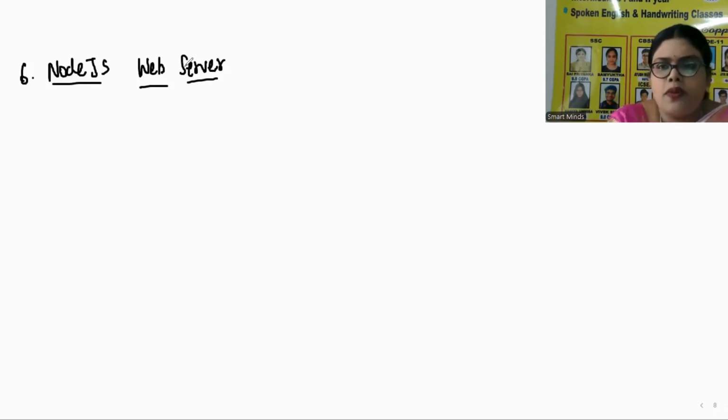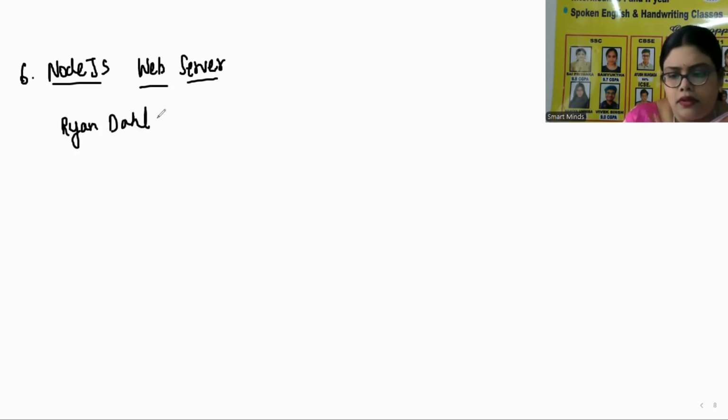So now the next web server is Node.js web server. It can act as a web server by handling HTTP requests directly without requiring any additional software. Node.js was developed by Ryan Dahl, and it was introduced in the year 2009 as a JavaScript runtime environment rather than a traditional web server. It was written in JavaScript and C++.